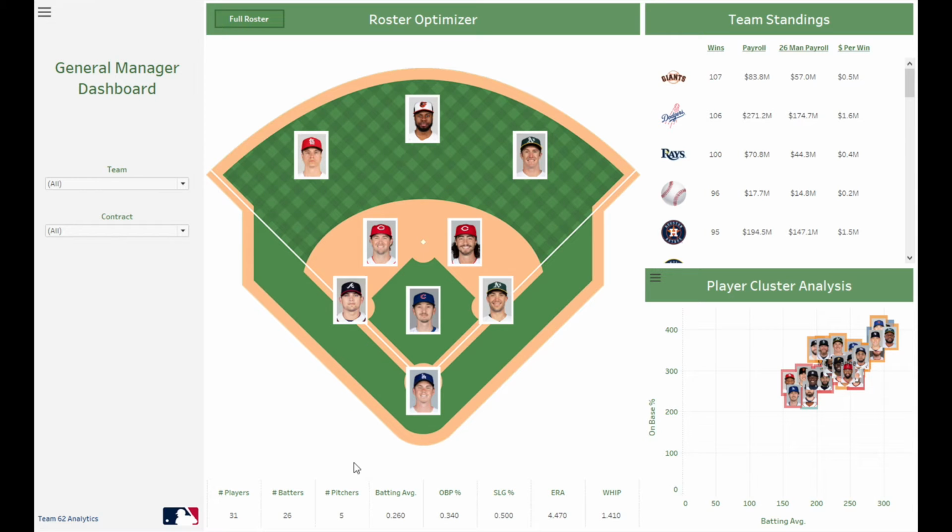But on the constraints tab, you have the ability to determine how your starters are selected, and the players that we can see on the field are essentially our starters that the model has identified. And we can determine based on a number of attributes which are the most important for us to take into consideration in determining who our starters are. We can also look at our full roster.